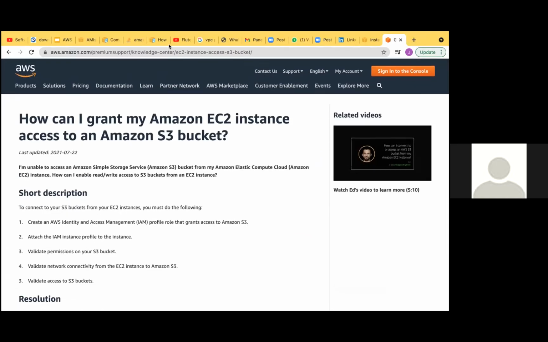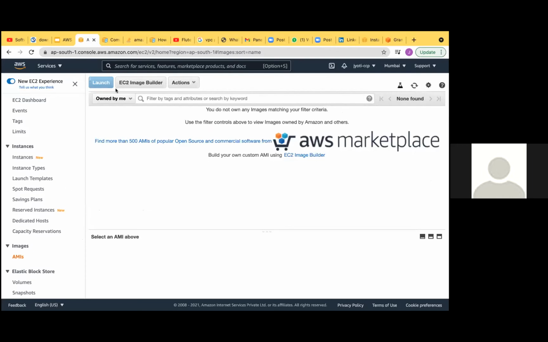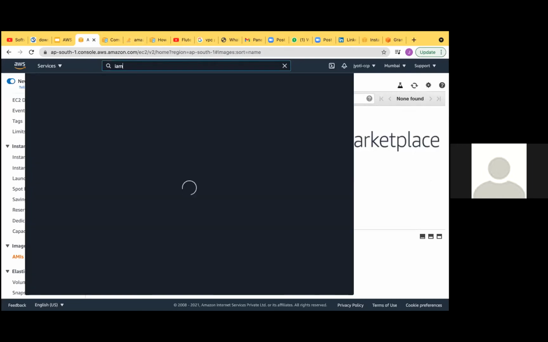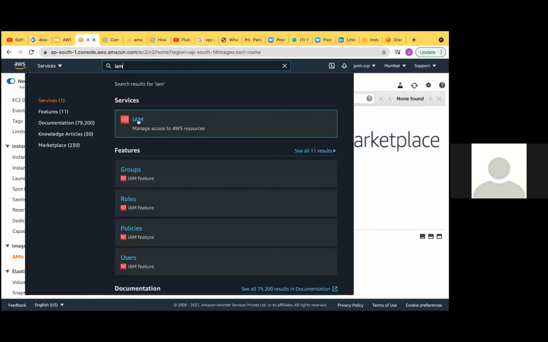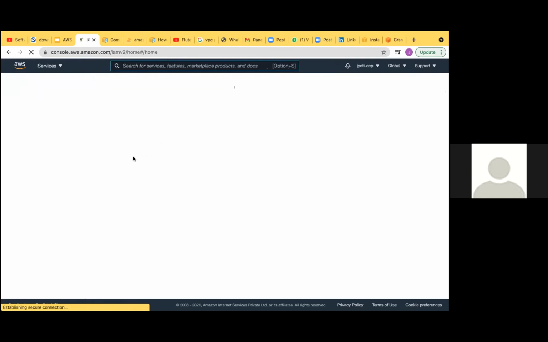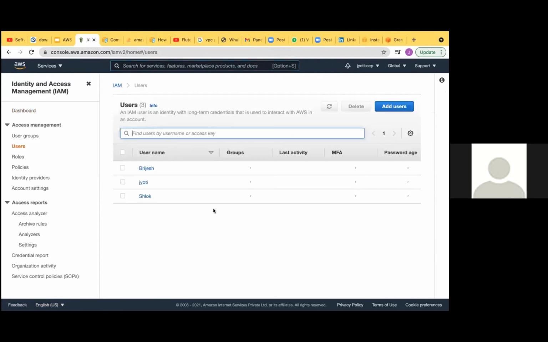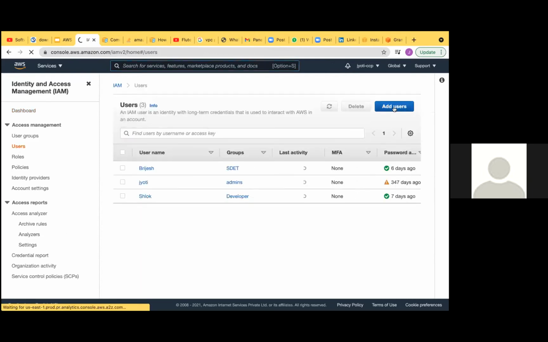Okay, so they are talking about the role. Let's see if I have any user with me and it has a programmatic access. We'll try that as well. User, add a user.